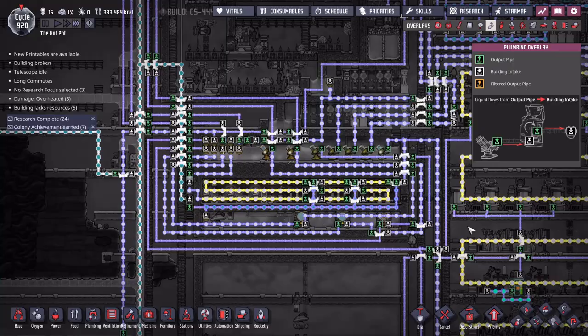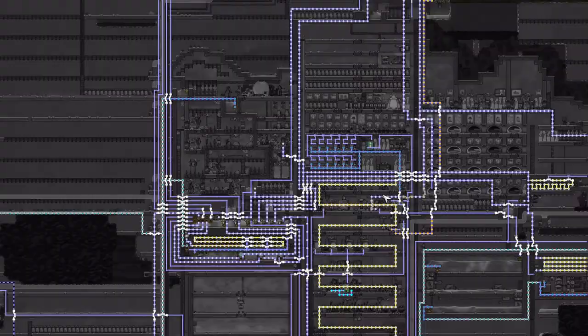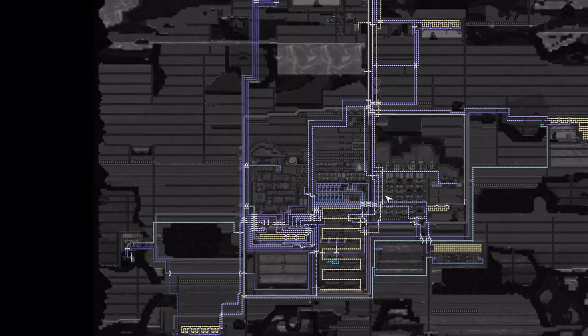So I like to start off by just showing what your base could potentially look like at the end of the game when it comes to piping. And this is only liquid piping too. We're going to cover all types. So this is what liquid piping could look like.